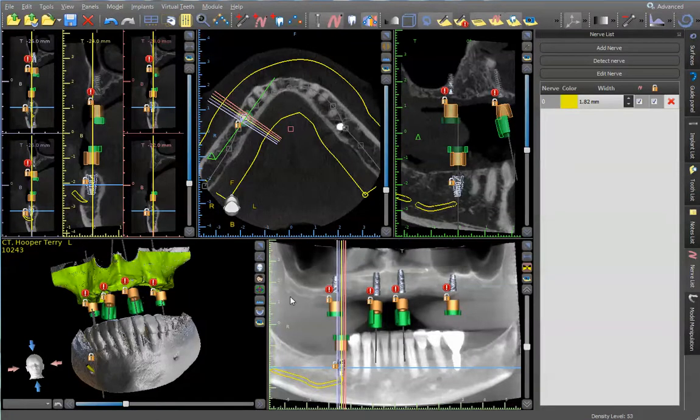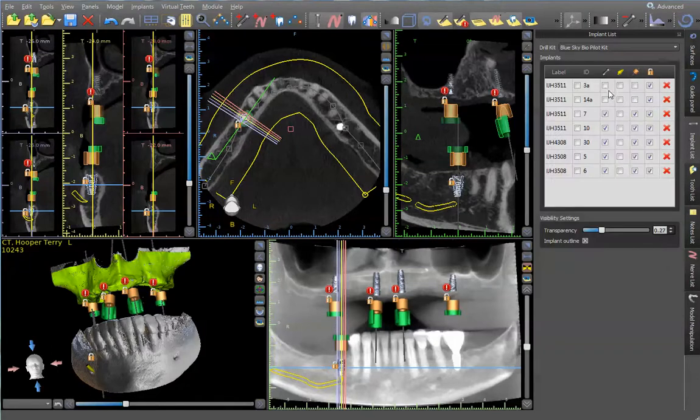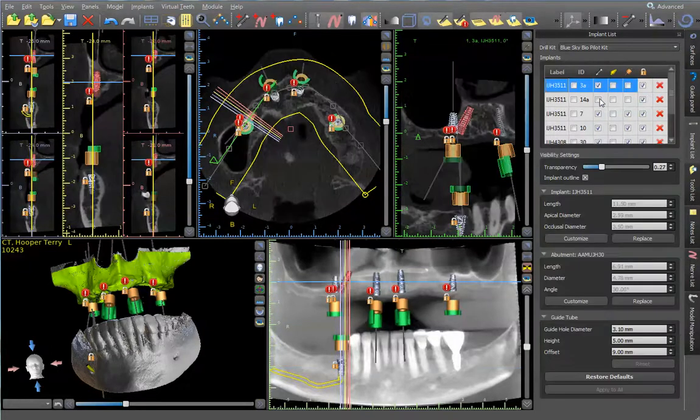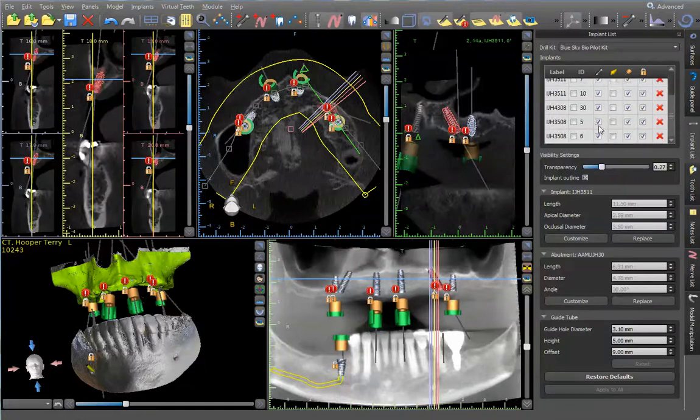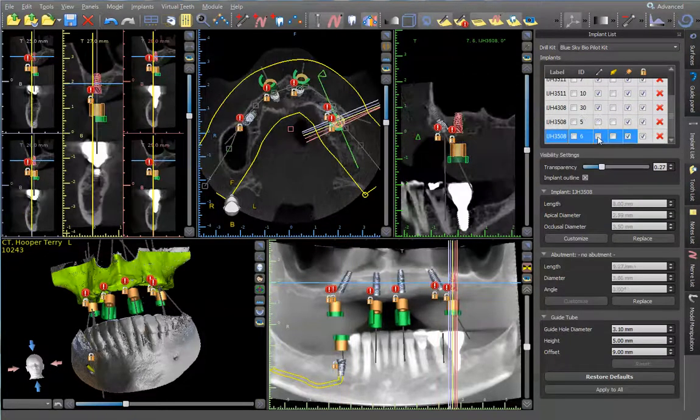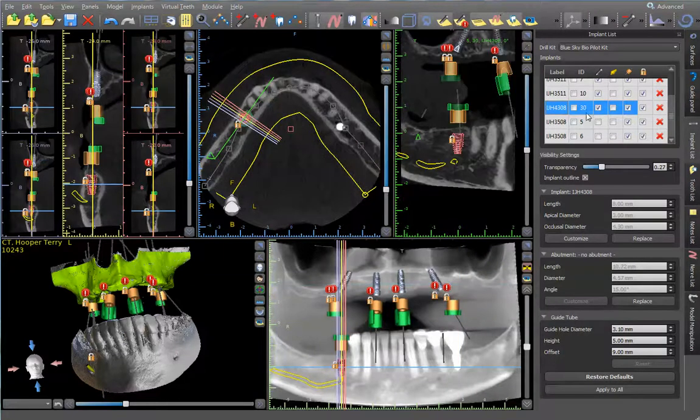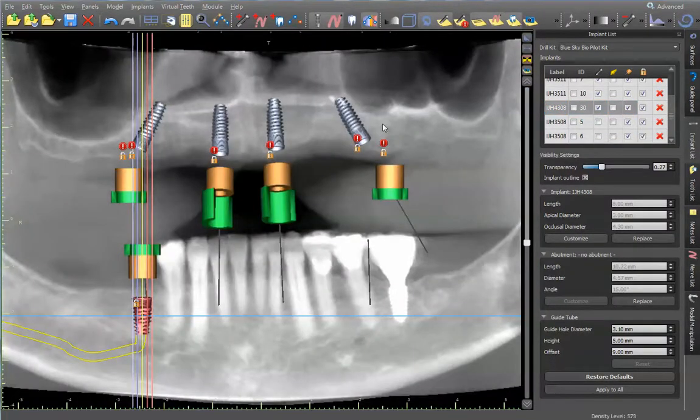So this case, it's a completely edentulous maxilla and a single tooth implant on number 30. I worked this up two different ways. The first way I want to show is with angled implants. And there's nothing wrong with this. This is fine. But she did have really good bone here, and she just didn't have a lot of bone here.